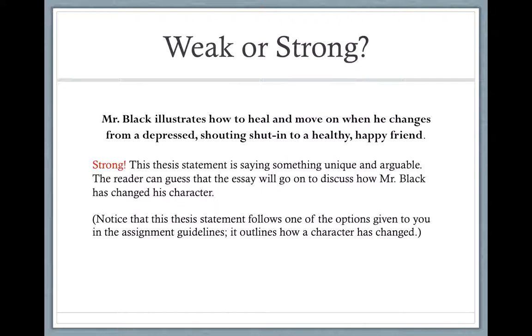It will go on to discuss how Mr. Black has changed throughout the story. You also want to notice that this thesis statement is following one of the options given to you in the assignment guidelines, which was to talk about how a character changes throughout the course of the book.